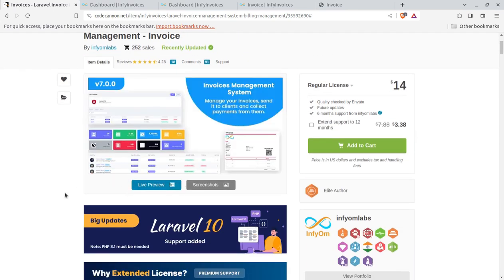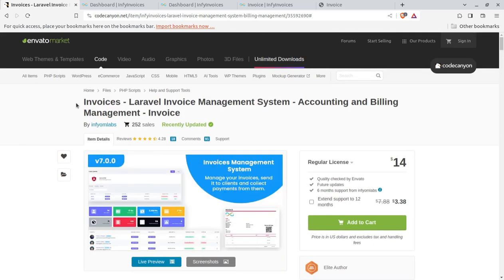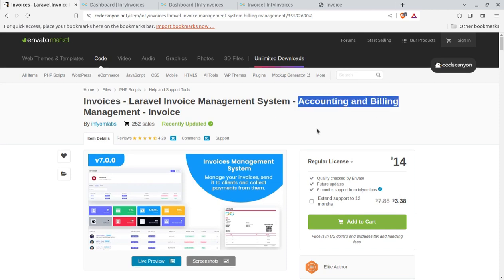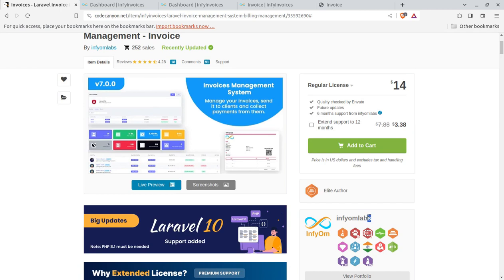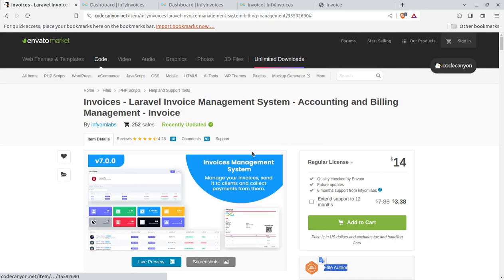Of course you may need to update the system, and 6-month support is already available through the developers themselves. I must tell you that the system, Invoices Laravel Invoice Management System and accounting and billing management software, has been developed by Infio Labs, an elite author at Code Canyon. So it is all available for you.